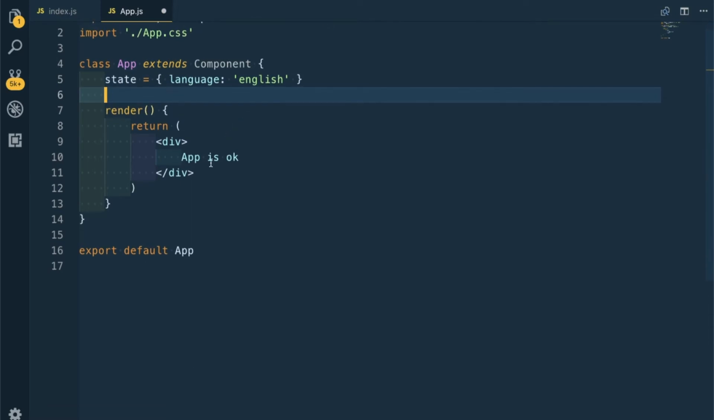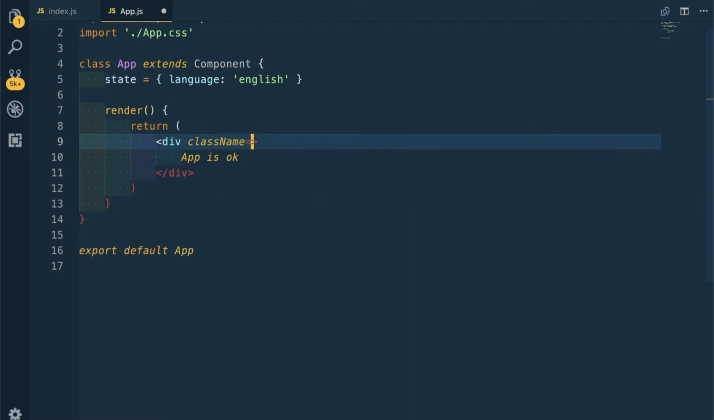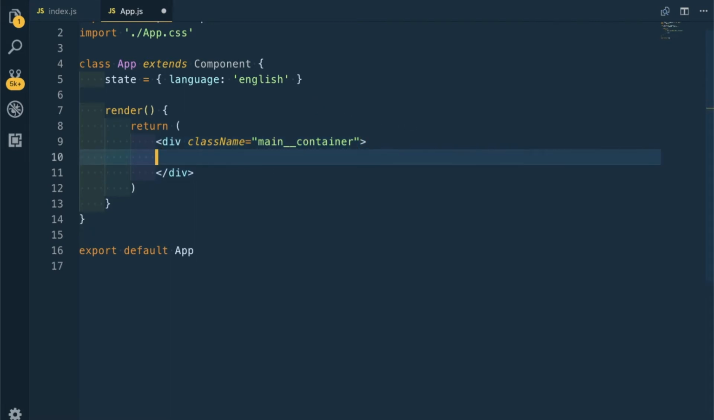And inside the render, inside the div, className equal to main container. We remove this, and another div, className will be, so I am using another shortcut of VS Code. See, I will give div.lang.flags and I will hit tab. It will create like this.